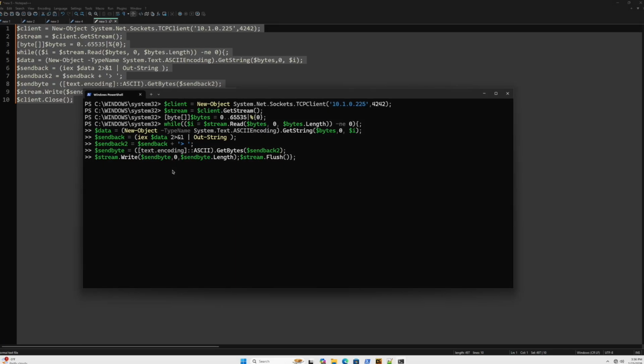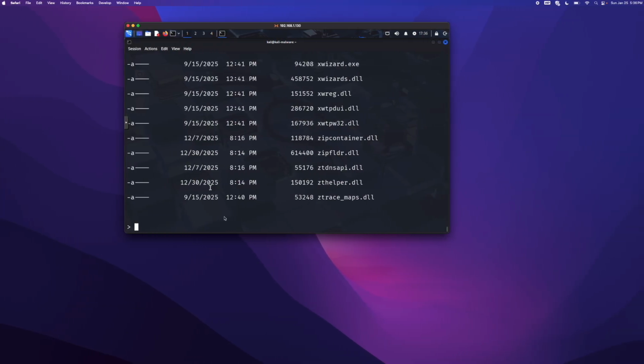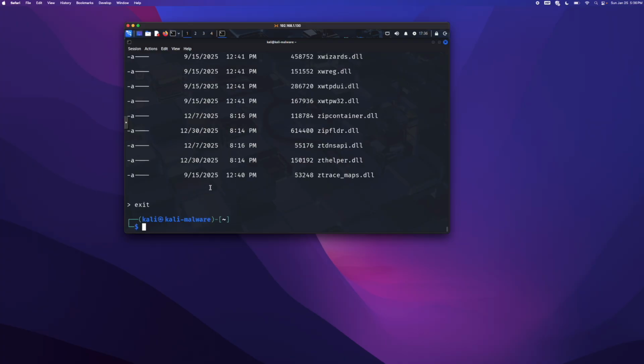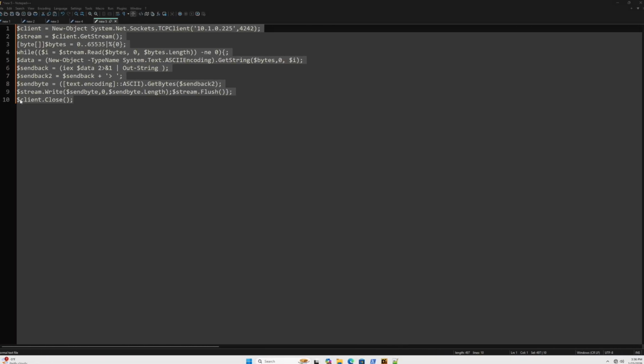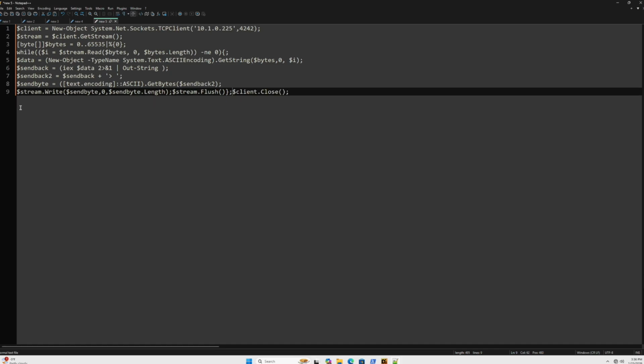Now that's great, but I need this to be a one-liner. So I'm going to go ahead and close this connection here. And we're going to make this a one-liner. So back to how it was before. So I'm going to put all these back on one line.